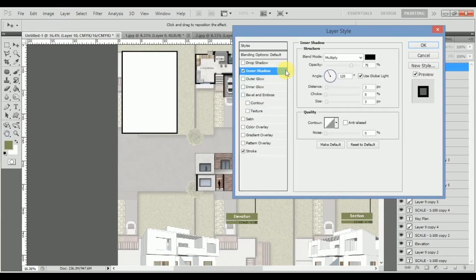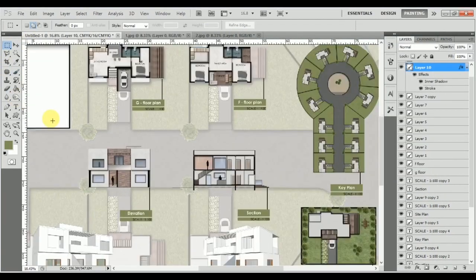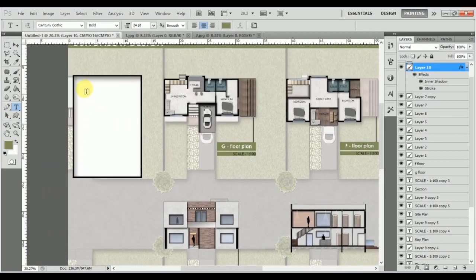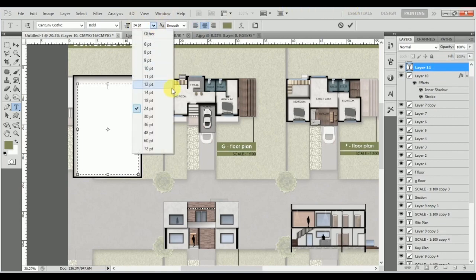I'll also give it an inner shadow, and what that basically does is provide this nice little diffused look over here, as if there has been a cutout in your sheet. I can now use this space to write about the bungalow a little bit. I'll just make it more general writing here, and I can keep it at 12 or even 14.